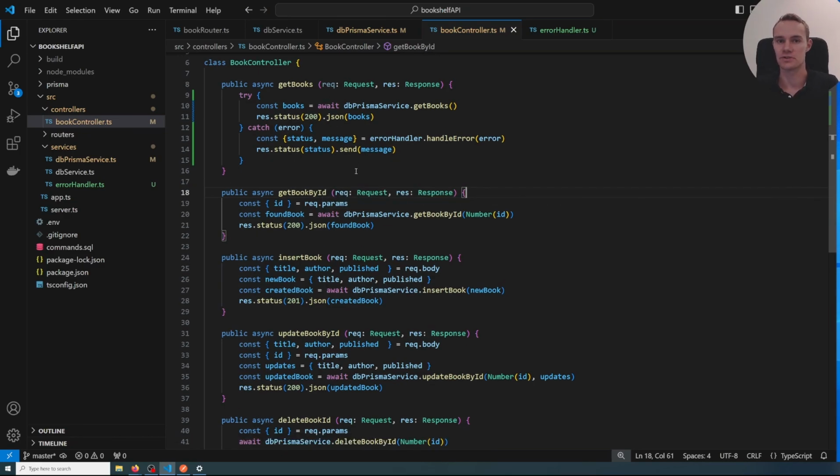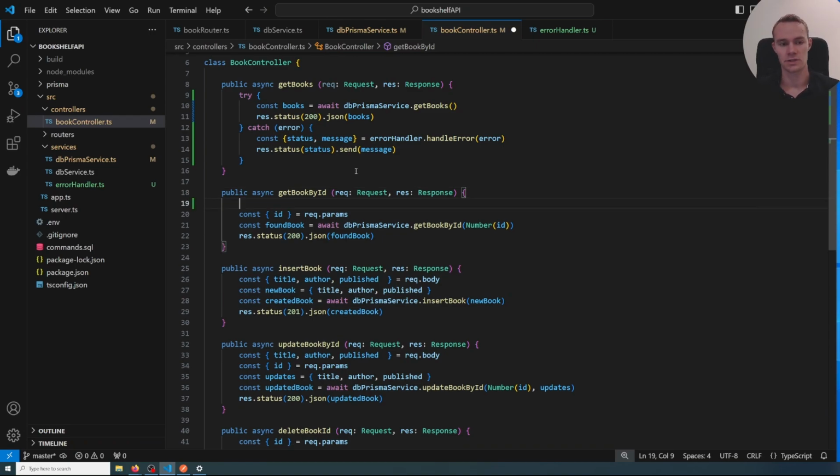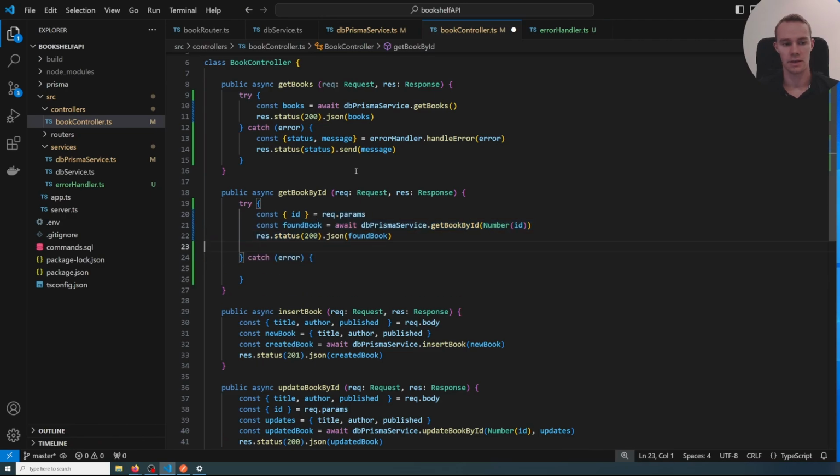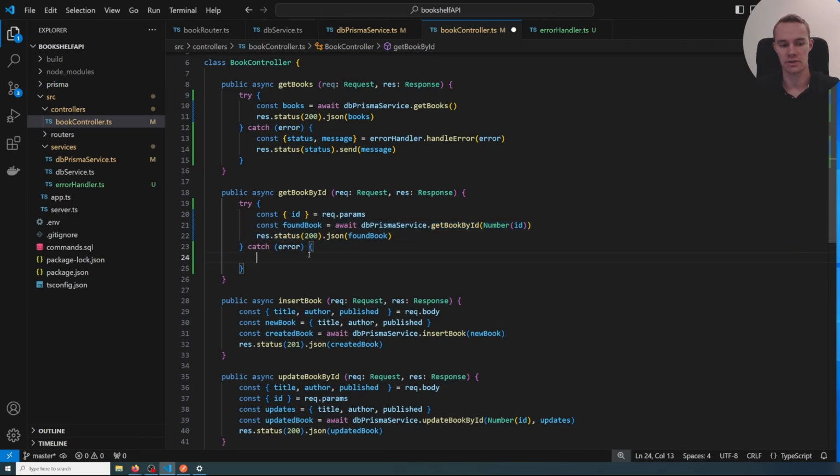So I encourage you to go ahead and try that on your own, or otherwise you can just follow along as I do it. So in the get book by ID, we of course need to do a try catch, and we put the logic into the try and we try to catch the error. For example, here's another error that could happen. What if the ID that the user or the client provides is not valid as a number? What if it's a string like foo or bar or whatever?